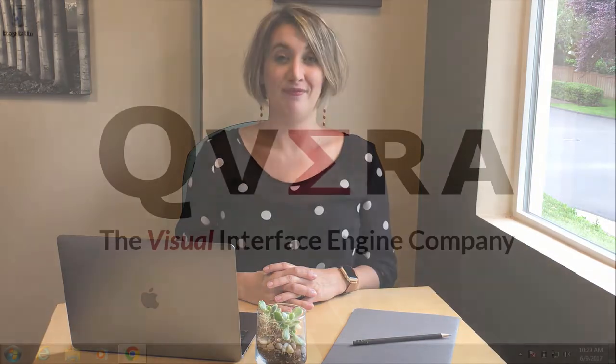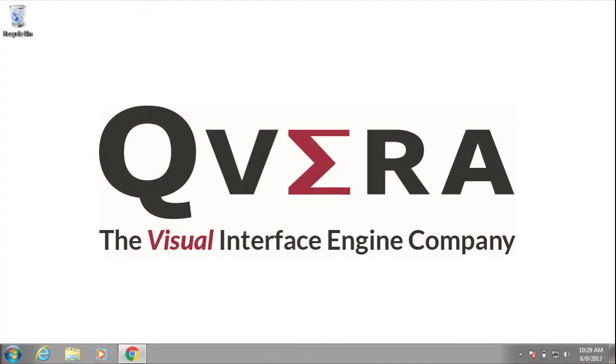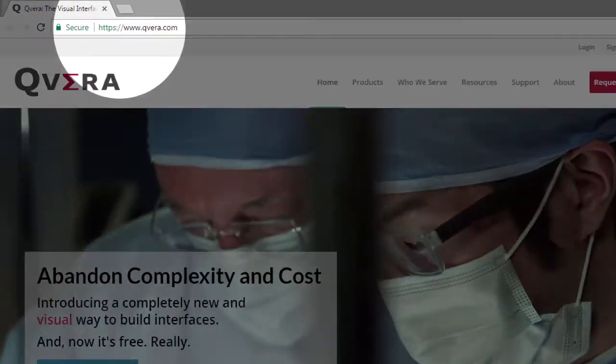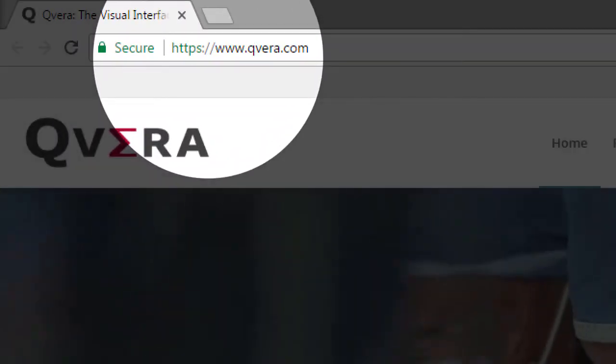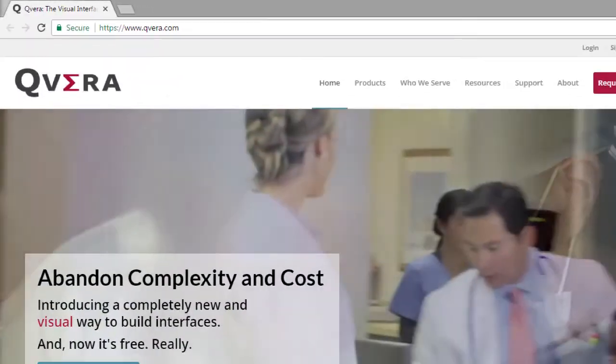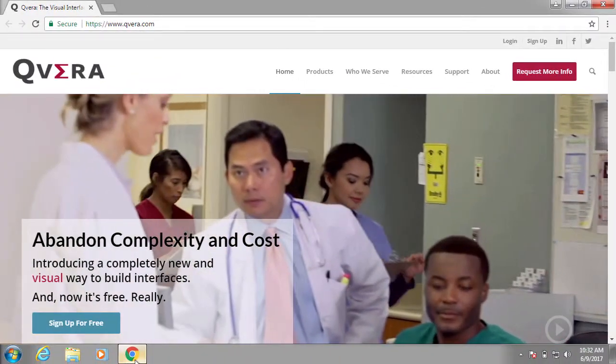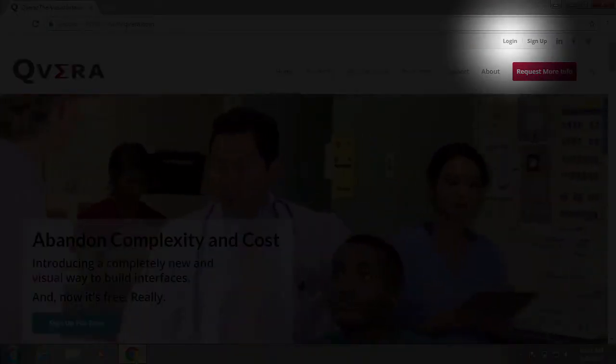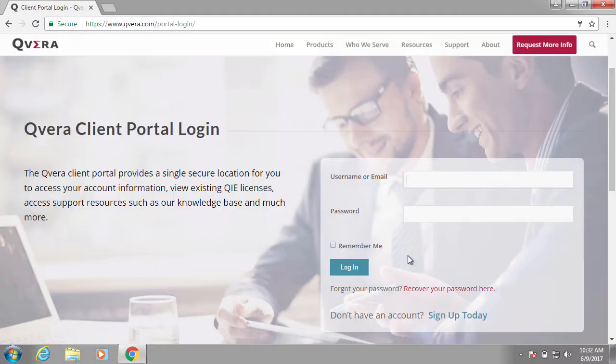Let's get started. To get the QVera Interface Engine, or QIE, installed and running, we first need to download the latest release of QIE Standard and generate a license. Open your web browser and navigate to www.qvera.com. In the upper right-hand corner, there is a login link that allows you to log in to the QVera client portal. Click the link and enter in the username and password you created during the registration process.